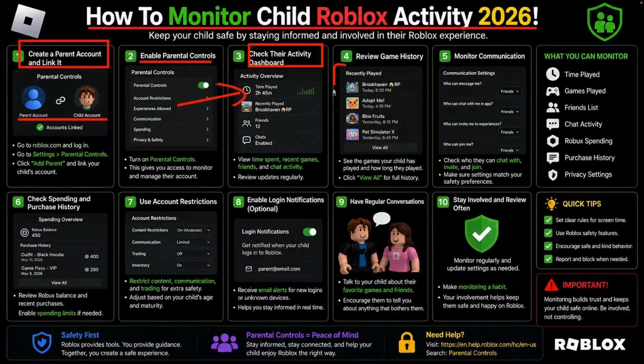You can also review the recently played games of them, and you can also monitor connection or communication by seeing who can message them, who can chat with them, who can invite them, and who can join them. This is something you can restrict as well.